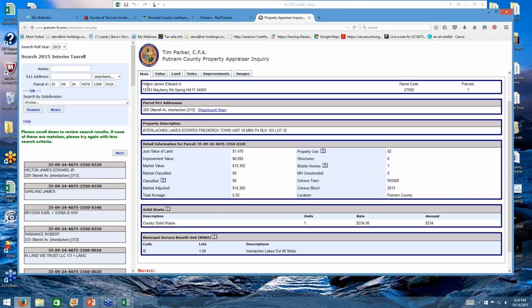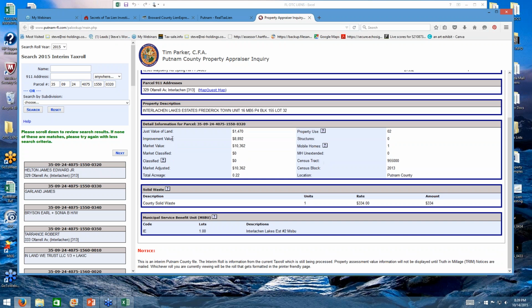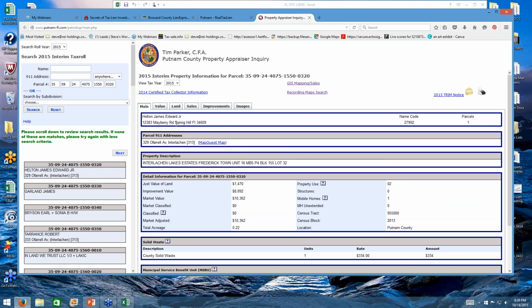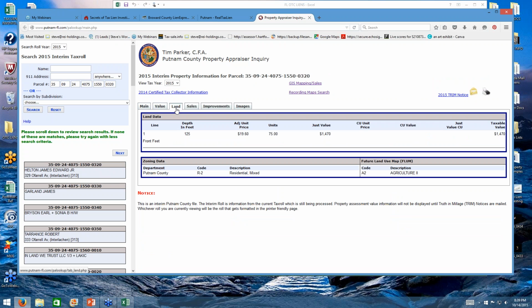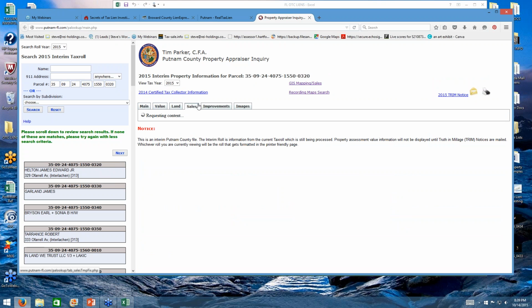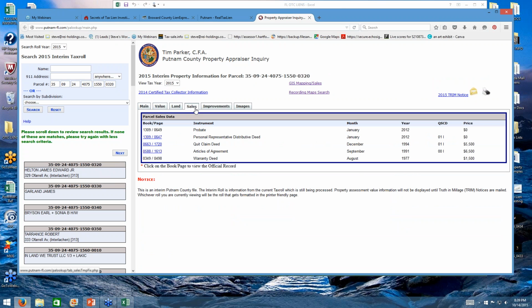I can see the property owner here, the address, much of the same information. I can also see the improvement values down here, the legal description right there. I can also click on the value, see the assessed value, county value, the land information, 125 feet. And click on the sales information to see what this property might have sold for. So we can see that this property, it looks like it was in probate, a quitclaim deed issued on it. So possibly this was through family.